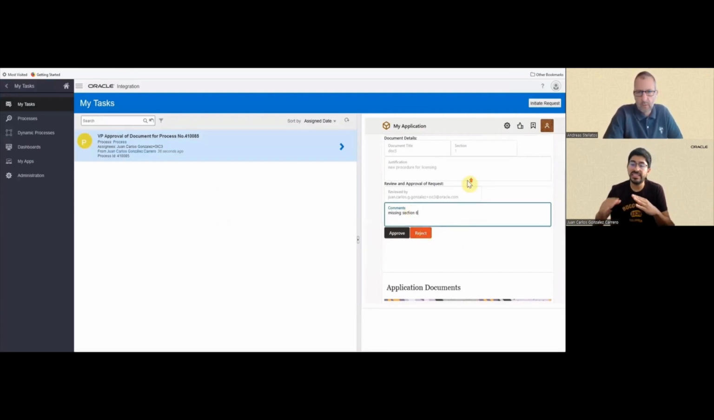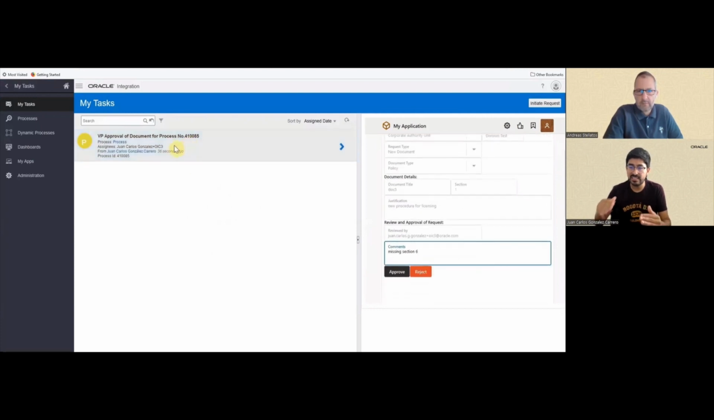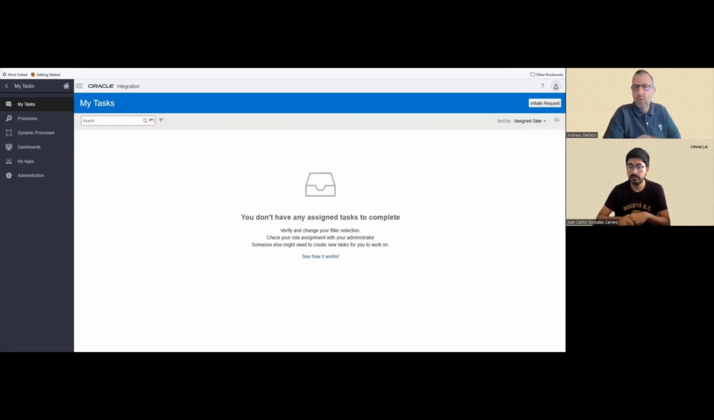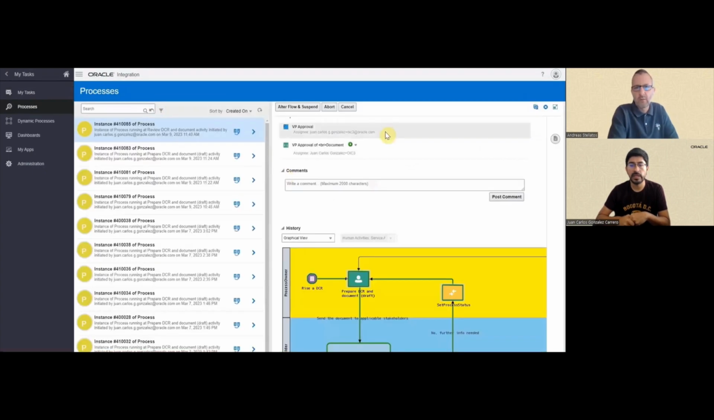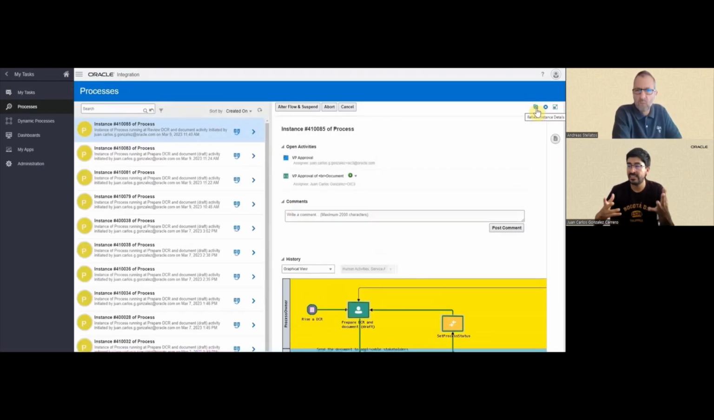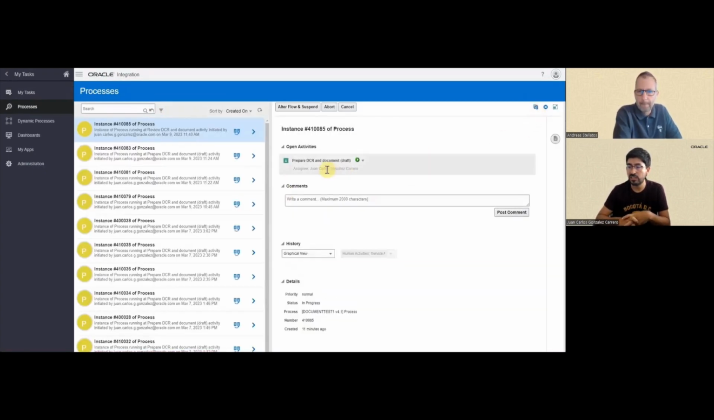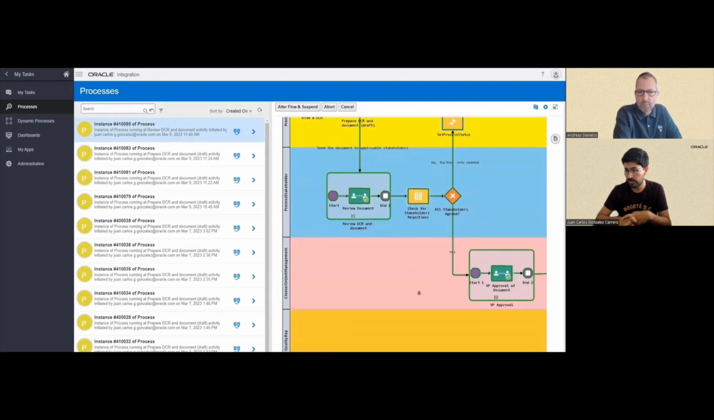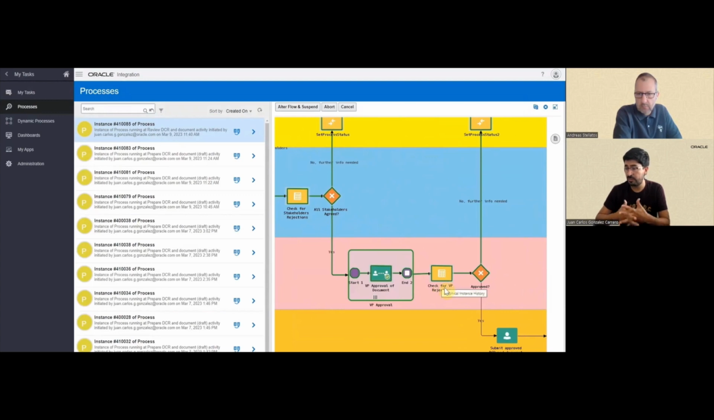So this basically maintains a consistency between the different process steps and the document lifecycle, right? Exactly. It's like one is part of the other, really. They go together. In the end, it's the same, right? Yeah. It's transparent to the customer. So basically here, the VP rejected the document.